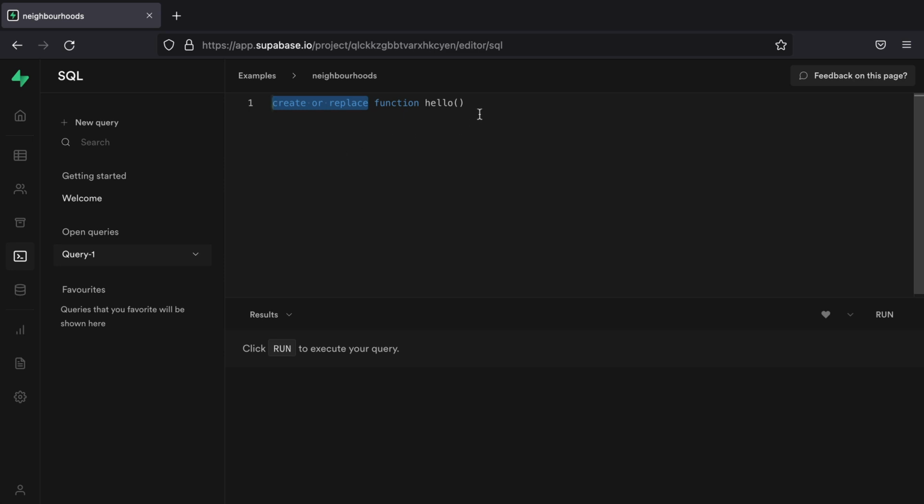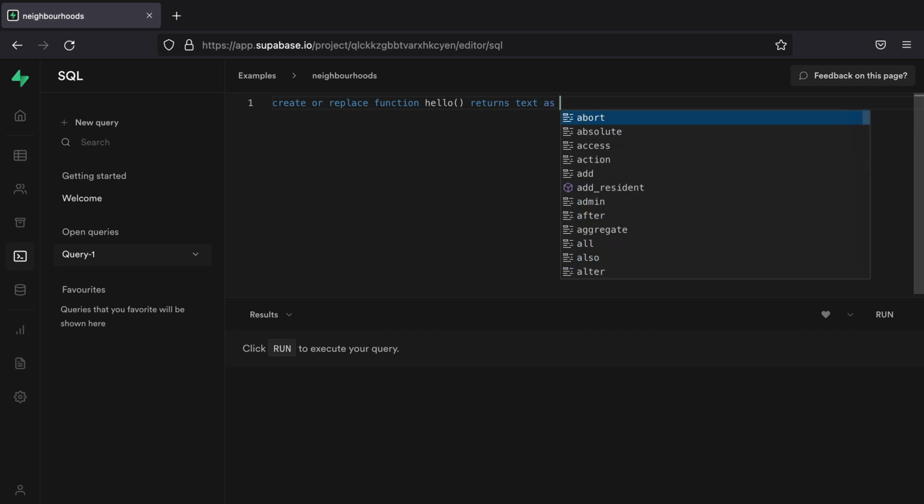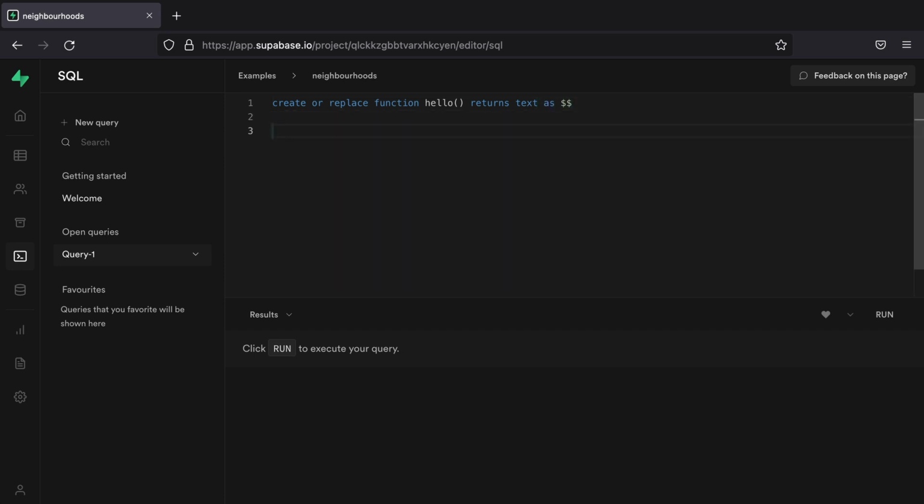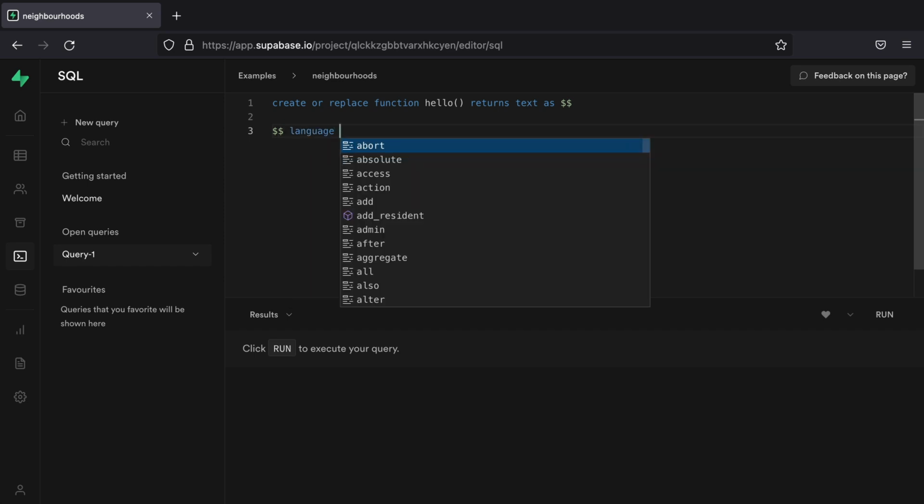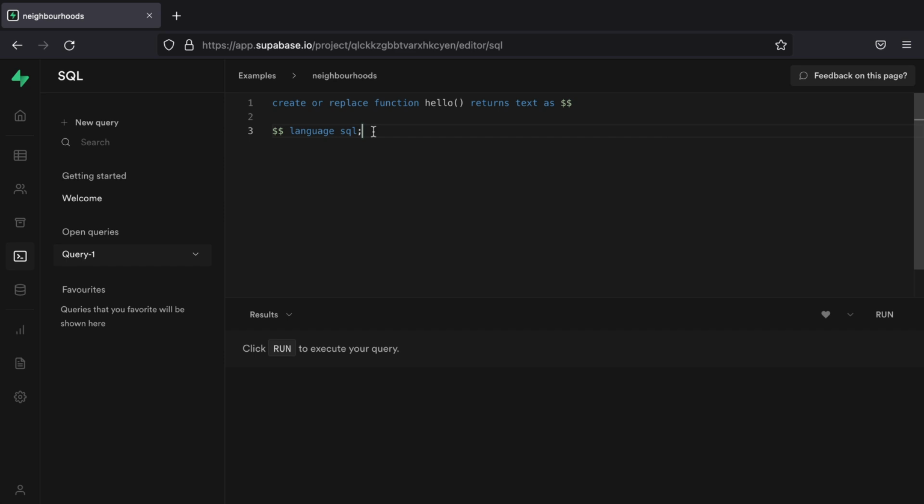Now we need to declare what data type our function is going to return. So we can say returns text, because we're just building a simple function here to return the text hello world. And then we say as, we do $$, and then we leave some lines and do another $$, and then we need to tell it which language we're using. So here we're going to say language SQL. There are a whole bunch of languages that you can use to declare functions in Postgres. We're using SQL here, and then later in the video we'll be looking at a procedural language in Postgres. But if you're more comfortable with JavaScript or C or Java or anything like that, there are a range of different languages that you can use to write these functions.